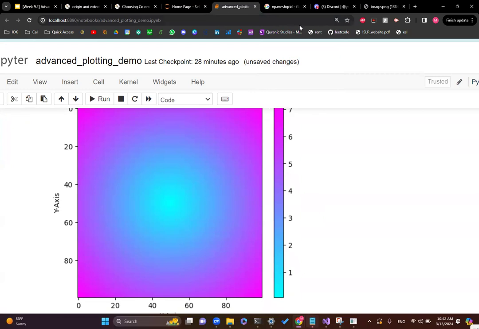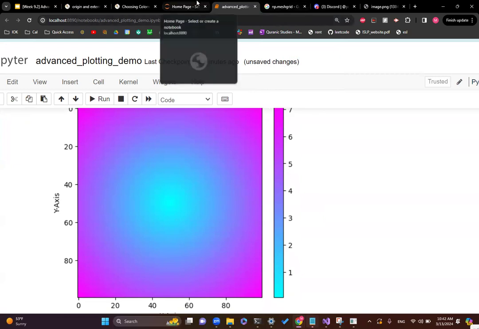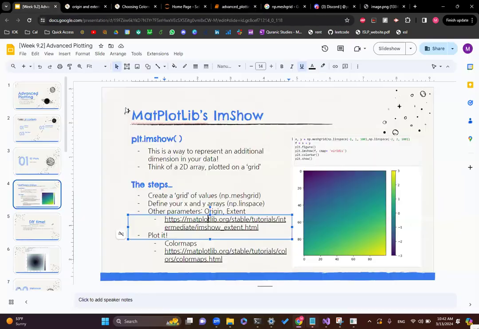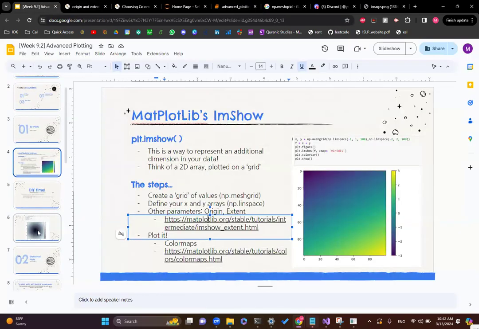Okay, cool. So how do we feel about imshow and plotting in 3D? Good? Bad? Okay, that's great. I saw some thumbs up.